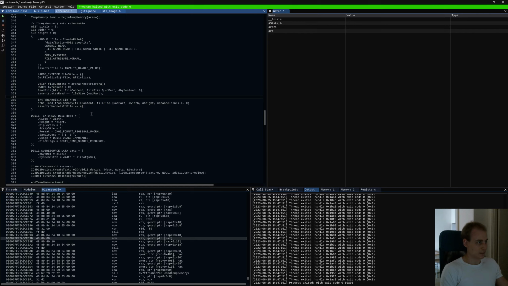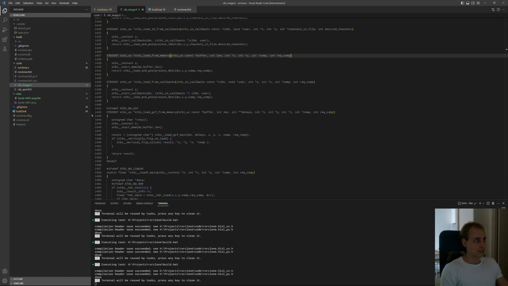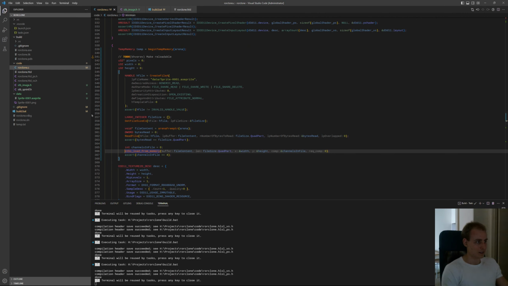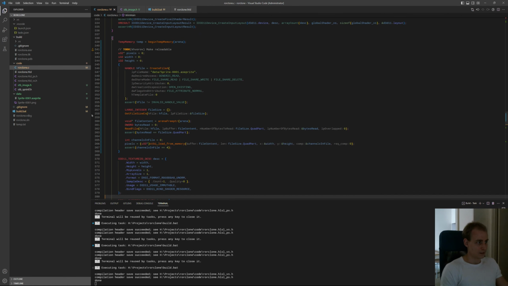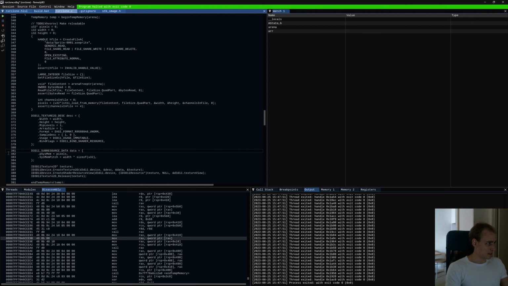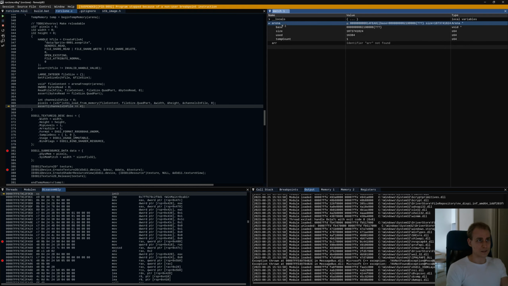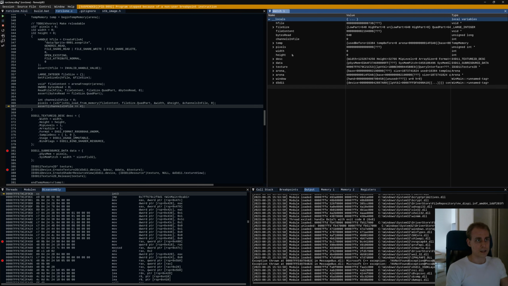Okay, what does this return? It returns a void star, presumably, right? Unsigned char star, yeah. Well, pixels equals u32 star. Yeah, alright, well, let's see what that is. So let's remove this.